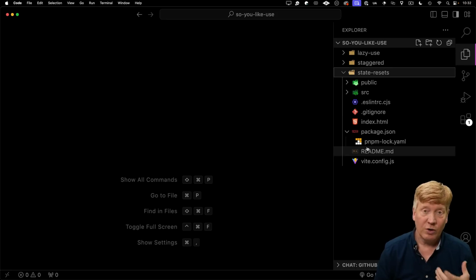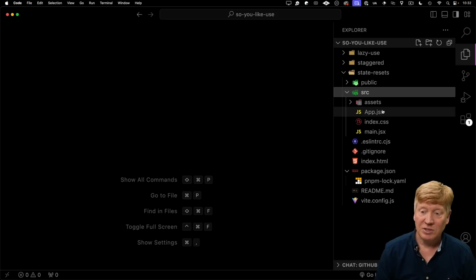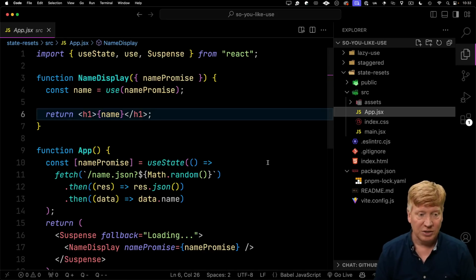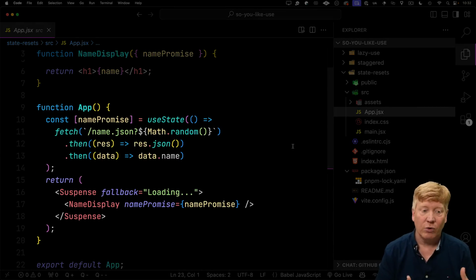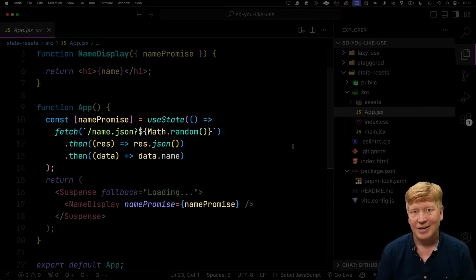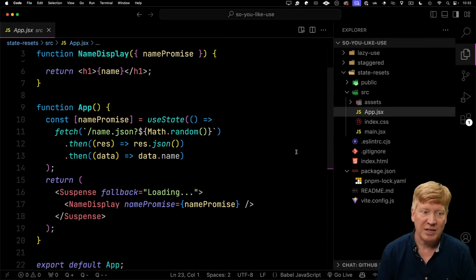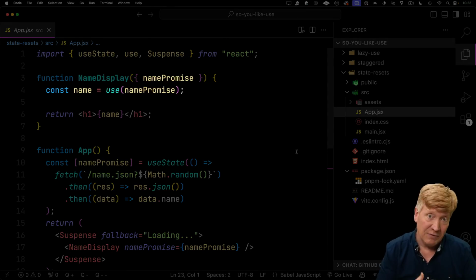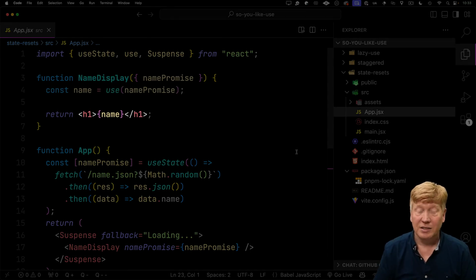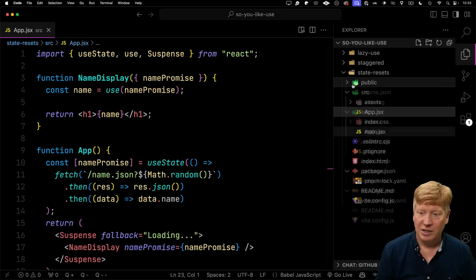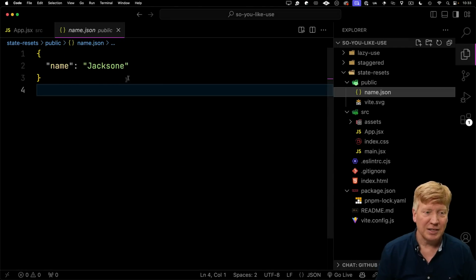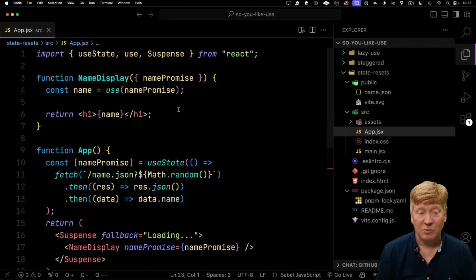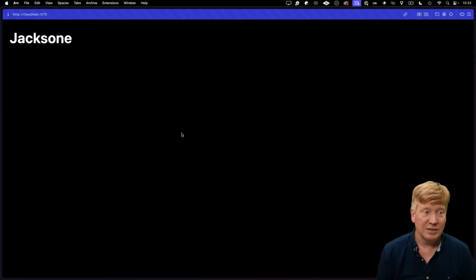Now, the first thing we're going to talk about is resetting state when it comes to use. So the directory we're going to look at is state resets, and it basically starts where we left off in the introduction. We have our app component with that hoisted promise that we then pass on to the NameDisplay inside of a Suspense. That NameDisplay then uses use to get the value from that fetch and then put it in an H1. Now let's go take a look at name.json. Name.json has Jaxone in it, so we should expect when we look at the browser to see Jaxone. And in fact, we do. We get a little bit of a loading state there, and then we get Jaxone.